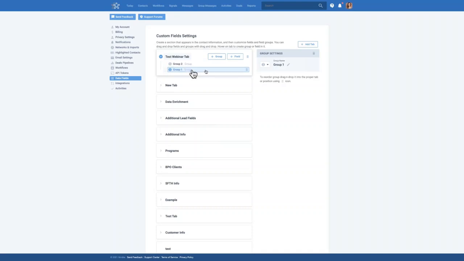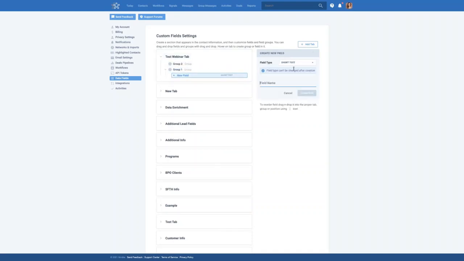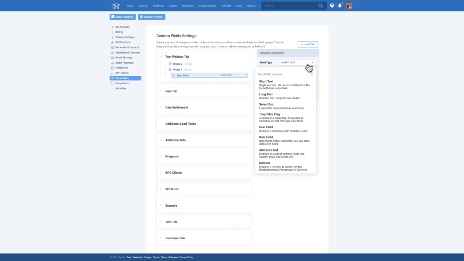So, creating fields. These are all the different options we have. We have short text for a few words, maximum 500 characters, and long text, like I mentioned, if you want to copy a whole quote or a paragraph from somewhere, this would be a great option. Select box, true or false flag, user field, so it will show you a drop down with all active users. You can have a date field as well.